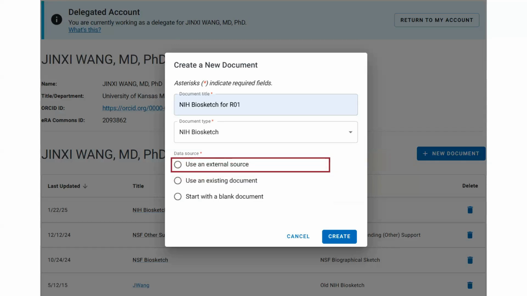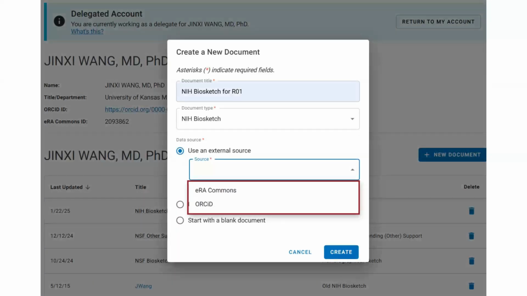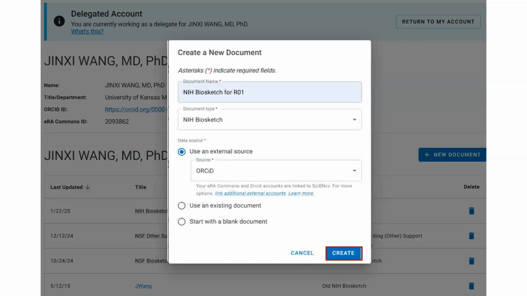Or you can use an external source to populate some of the information. Currently, the options that are available for that are ERA Commons and ORCID, but that's also dependent upon whether you have linked those accounts. And then you would click the Create button, and then that would create your document.